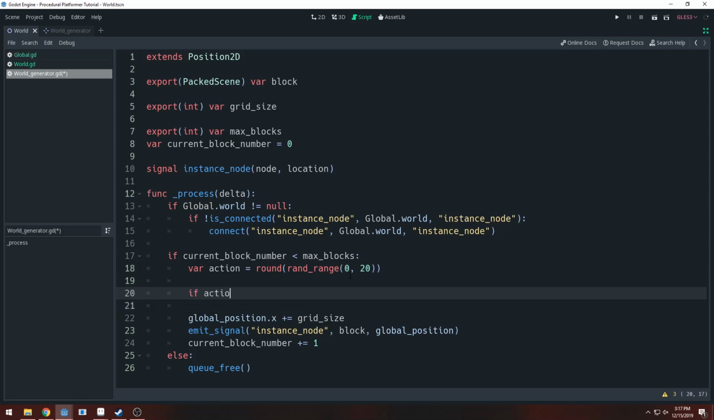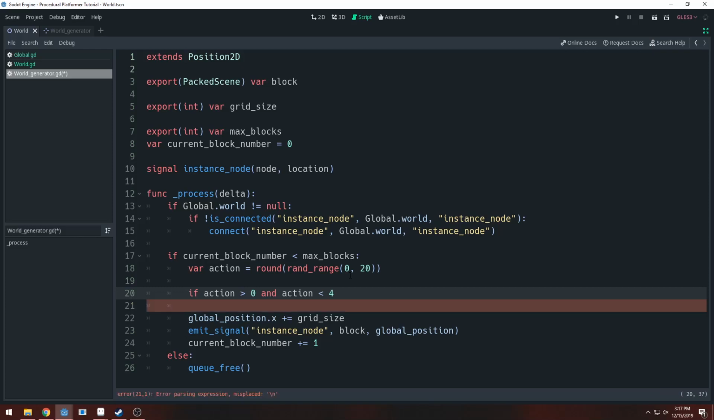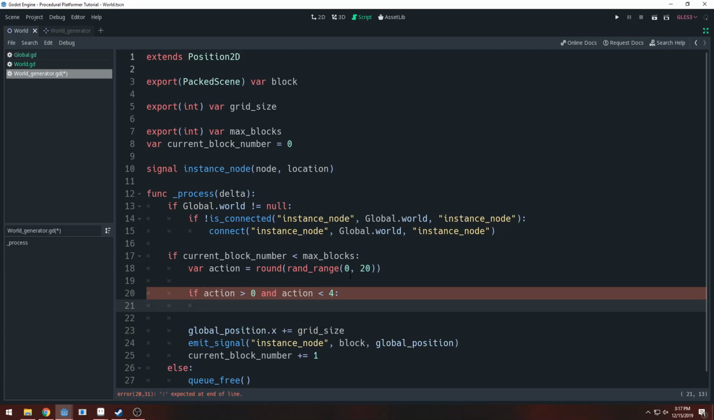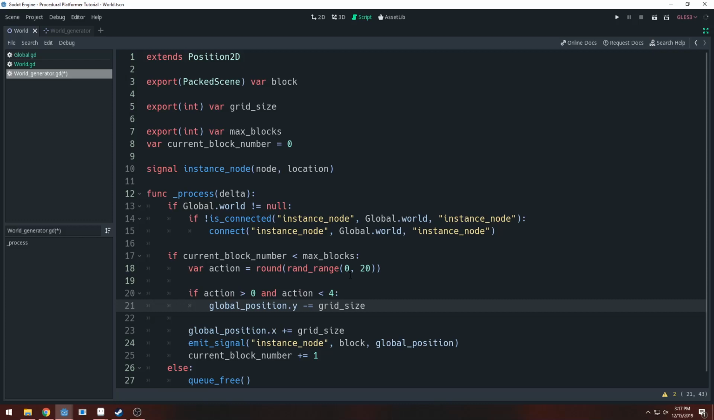So let's see. If action is greater than 0 and action is less than 4. We'll do that right now, that seems fine. And you could tweak these values too later, depending on what type of terrain you're making. If you want a really spiky terrain, then you'd make this value much higher. You can do like 0 to 8, then yeah, you'd have very spiky terrain that goes up.